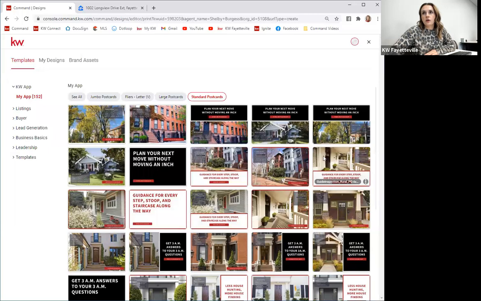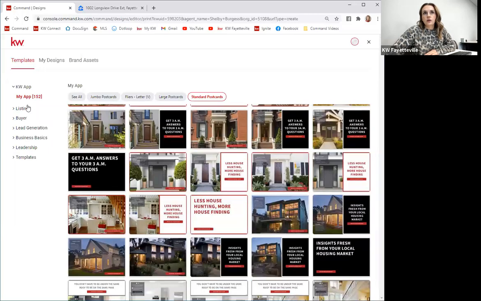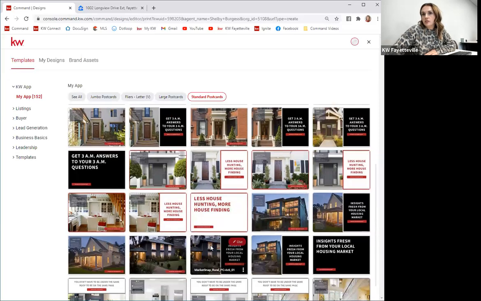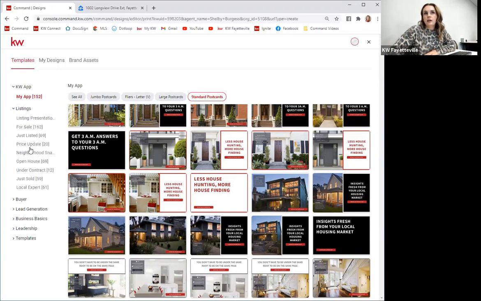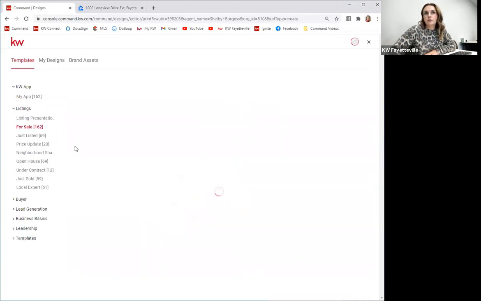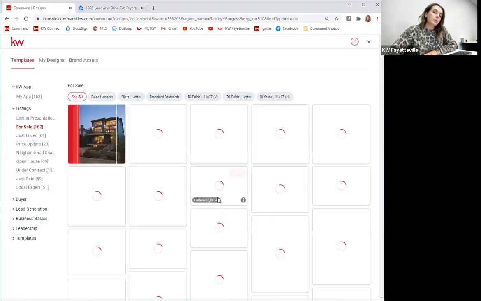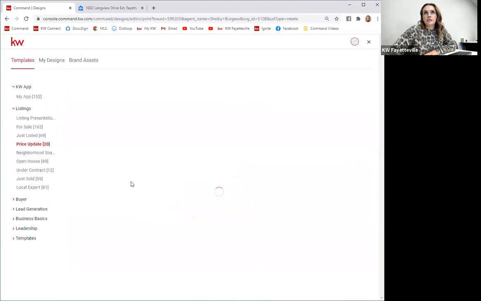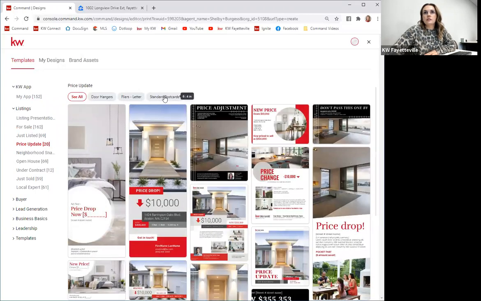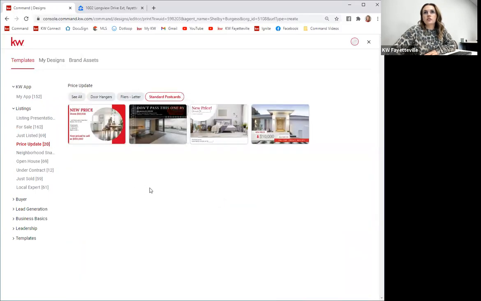So all of these are app related. So, you know, get 3 a.m. answers to your 3 a.m. questions, stuff like that, trying to get them to download your app. If you have a listing you want to highlight, I wouldn't really market a for sale listing in this market, but you never know. If you have a price update on a listing that's having a hard time moving, you could easily send a postcard for that. Just change it to standard postcards, and then these are the options you have for a price update.